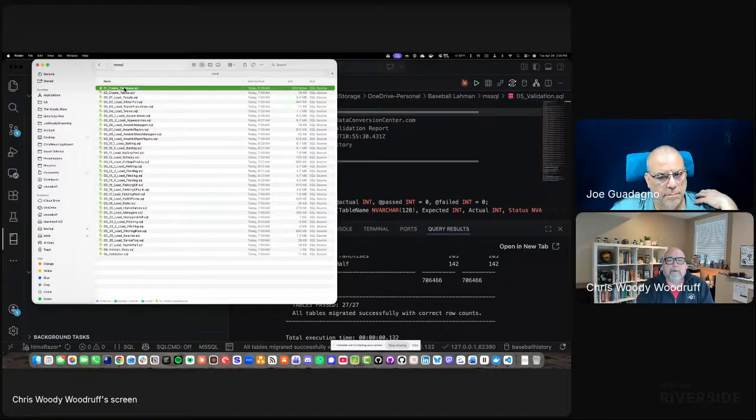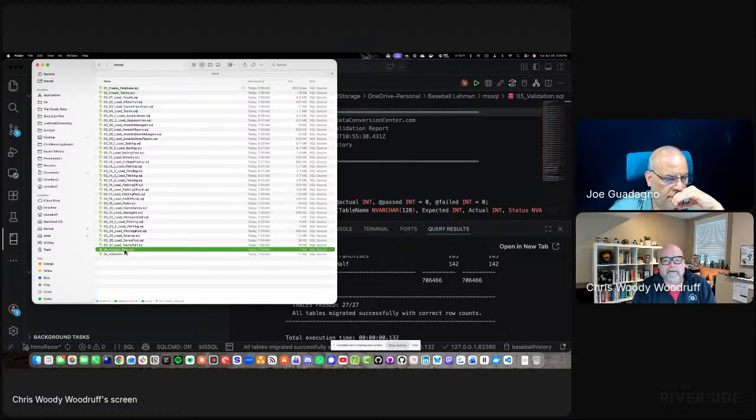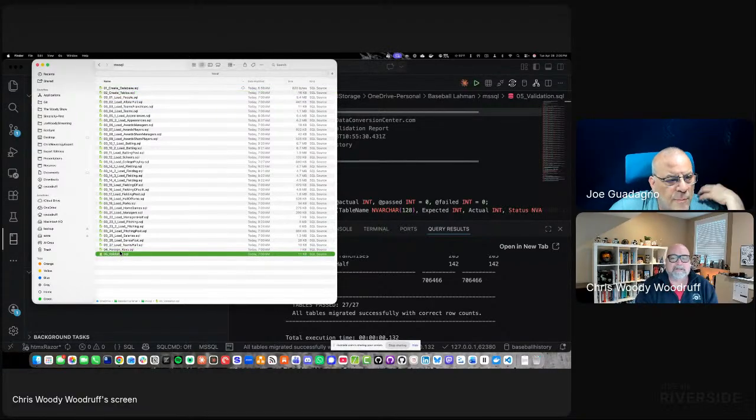So, like Joe and I were doing before, we have create database, we have create tables now, and then we do all of our data, and then we put in our foreign keys, and then this little tool actually did a validation. It said, I'm going to run through all the tables, and I'm expecting this many rows in all the tables because this is how many rows came from the SQLite.